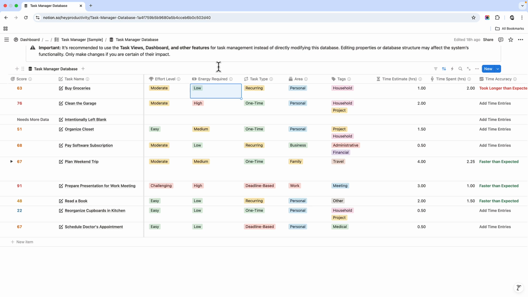To the right of that is our task type. So this just tells us if the task is one-time, recurring, or deadline based. This is just good to know in the future. If you go back to the task categories, you can look at the task type view and you can look at your recurring tasks all in one place or your one-time tasks or deadline-based tasks. I use this a lot for recurring because if I see things that are popping up as recurring tasks, such as paying a subscription, then I want to keep track of those.